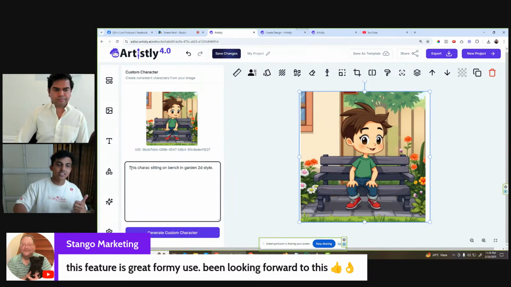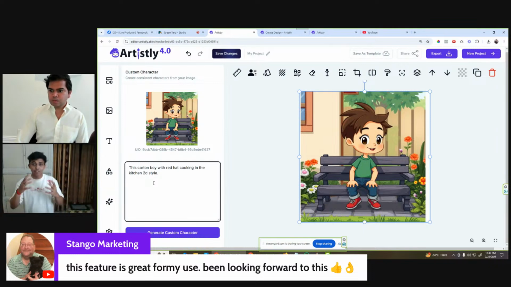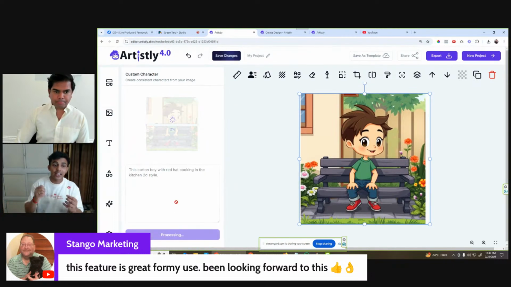So you have to mention, this is the cartoon boy, this is the cartoon girl, this is the cartoon boy with a red hat, sitting on a bench or cooking in the kitchen, 2D style. And at the end, you just have to make sure, because we have a lot of use cases where you don't have flat 2D style images but sometimes 3D style. Then what are you going to do? You can say 3D style for AI to understand that.